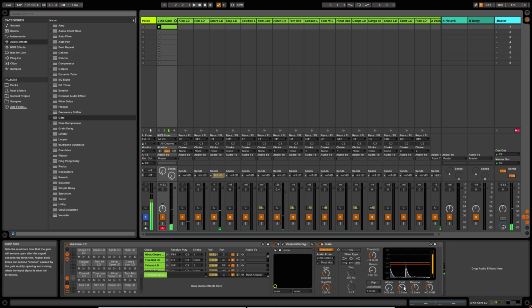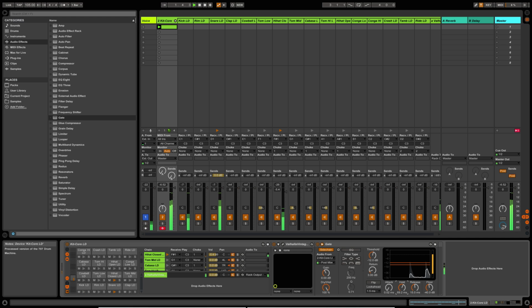But we probably want a little bit more than that. So let's open up the hold parameter and the release parameter, have a play around with those, and see what sound we can come up with. So that's a bit more like it. Right, that's roughly where we need to be.